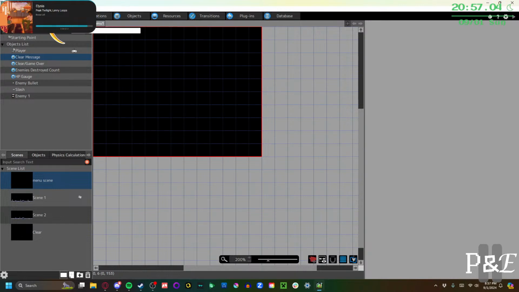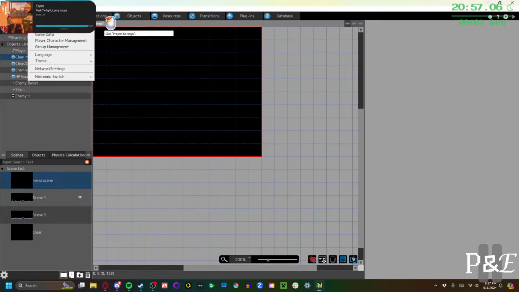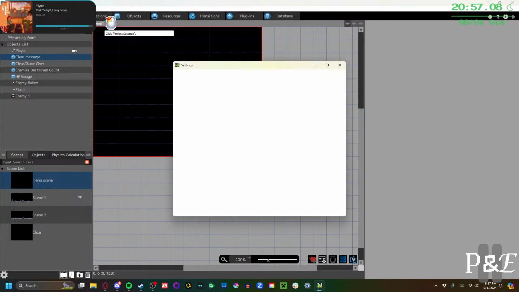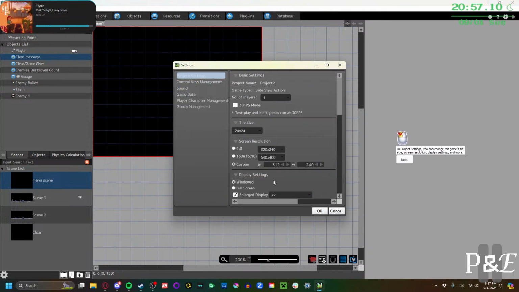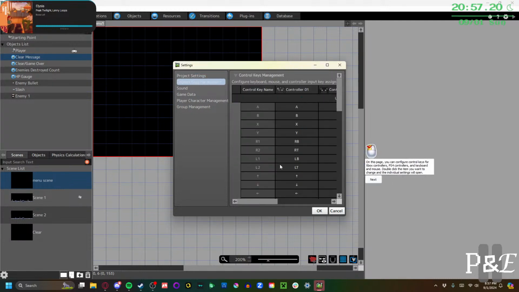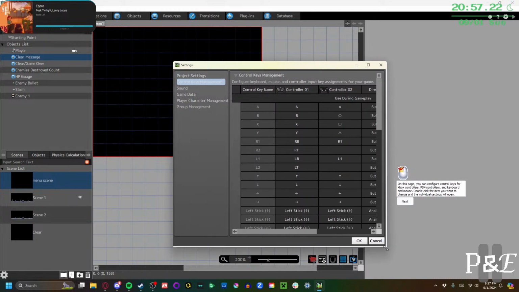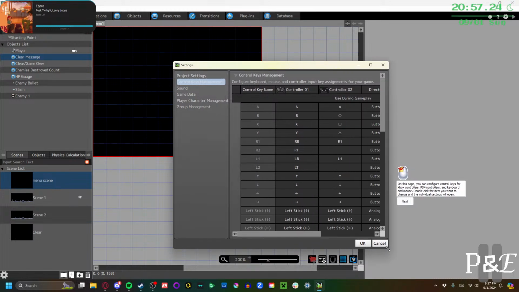Okay. Click Settings, Project Settings. In Project Settings, you can change this game's tile size, screen resolution, display settings, and more. Click Control Keys Management. On this page, you can configure control keys for Xbox controllers, PS4 controllers, and keyboard and mouse.